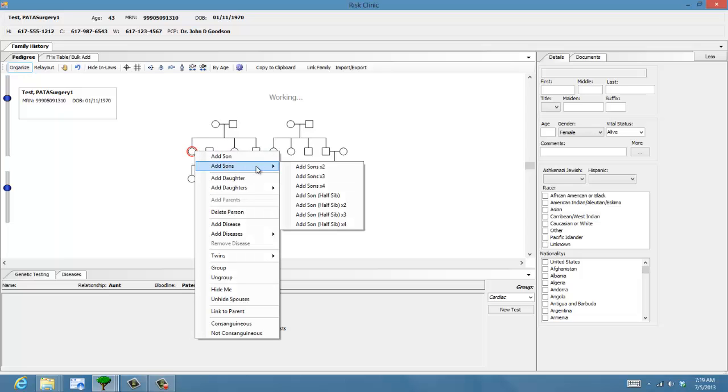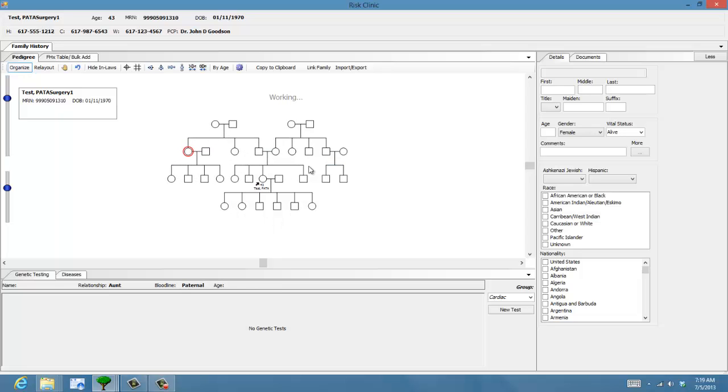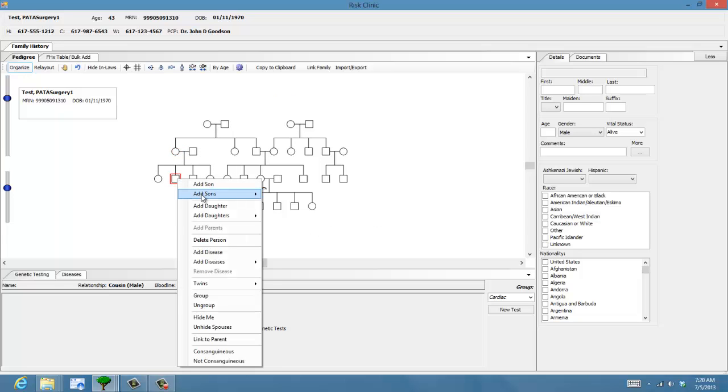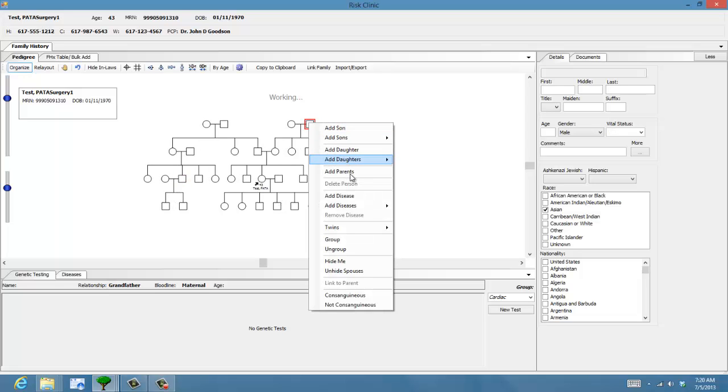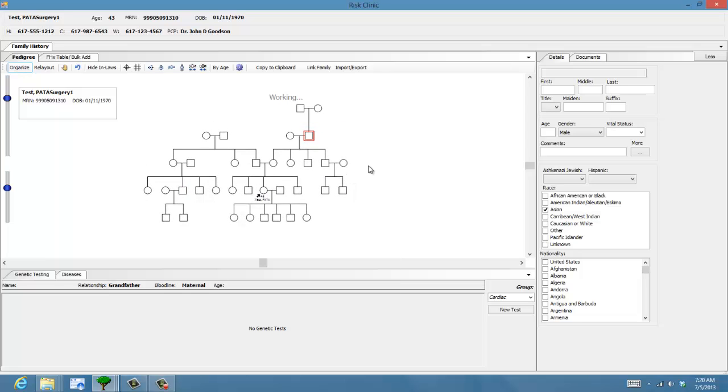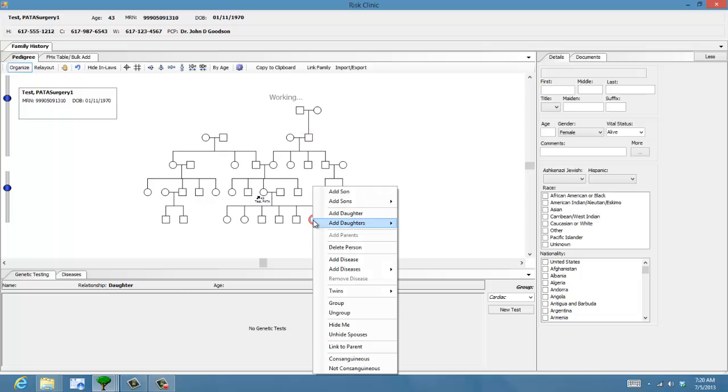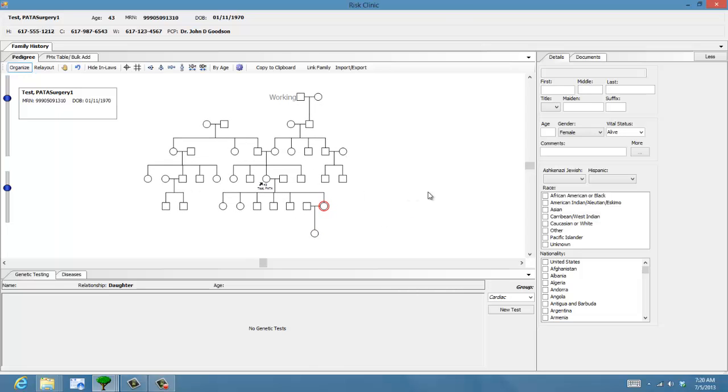Or we can also add as well 2 sons. And again, the pedigree will continue to grow as you do this and move to the appropriate positions. You can also produce second cousins. You can add more parents to go up higher in generation, or add grandchildren if you so desire. Let's add just a single grandchild. So you can make the pedigree any size you wish.